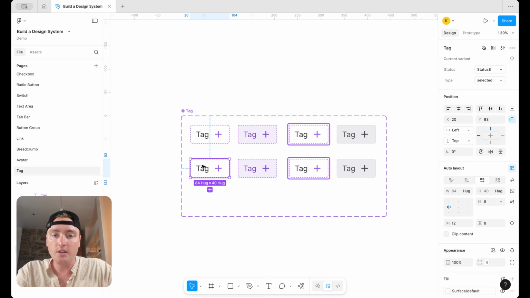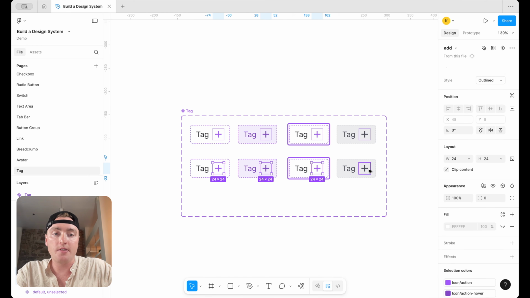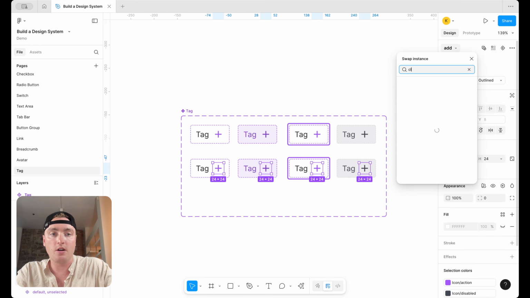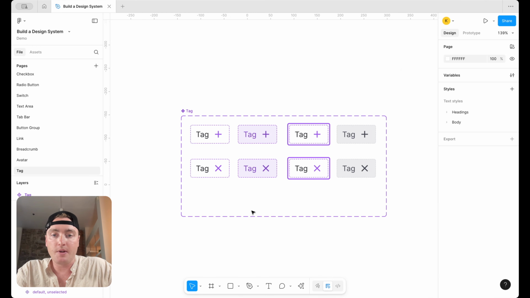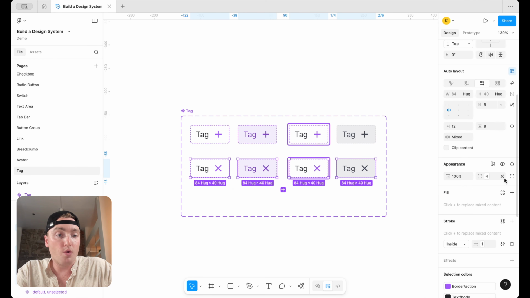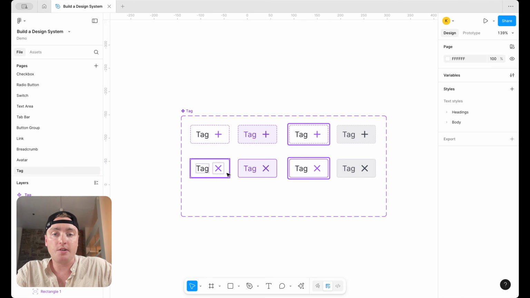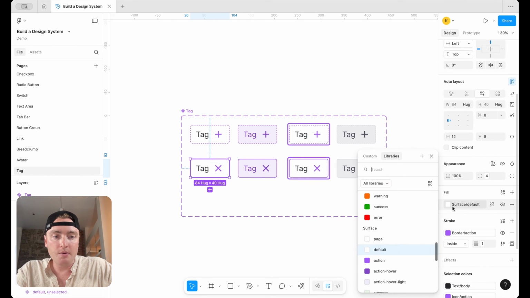Okay, so with that, what we're going to do, we're just going to swap all of these, not the top group, just these ones for a close. There we go. And then we're going to set all of the borders, not to a dash, but back to a solid line. And then we're going to adjust.